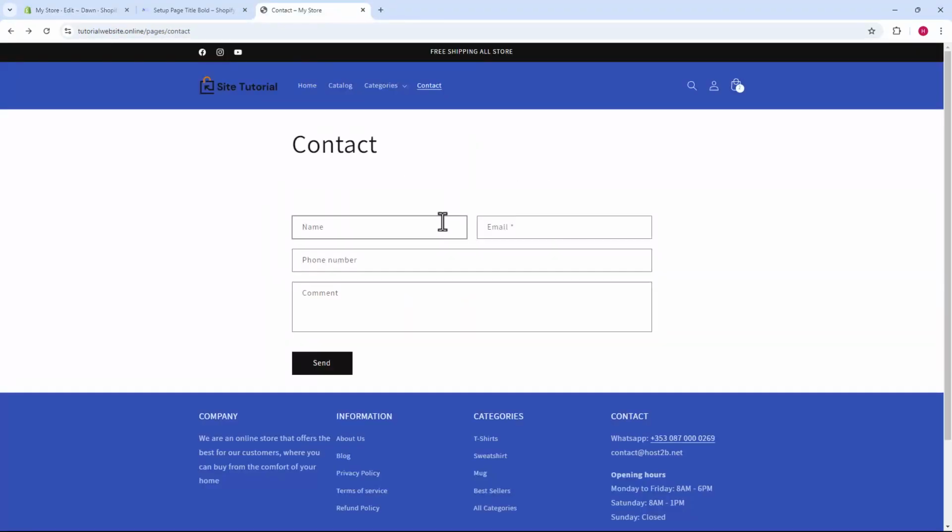Now let's access our store. I'm here before the change, so let's refresh the page. The page title text is now changed and in bold, just as we wanted. The setup is complete and successful.